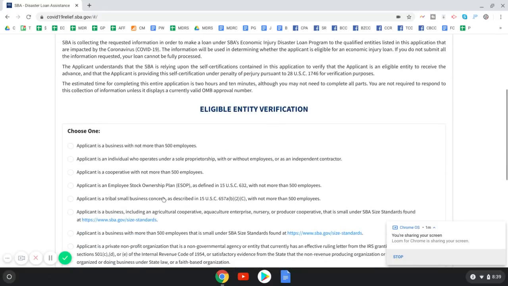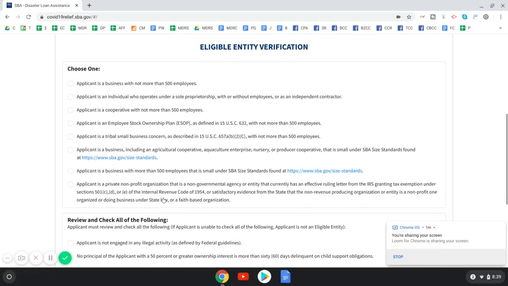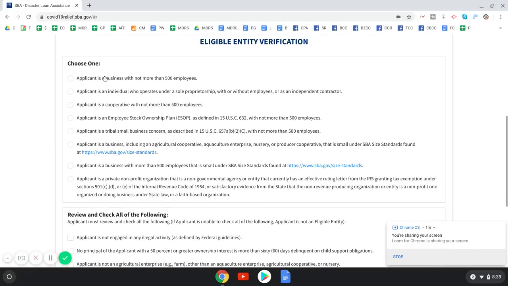To get started here, you got to pick what kind of business you are. Now, the vast majority of you will be either this one or this one. These are different weird ones, and I'm not going to talk about those. But basically, if your business is a C Corp, an S Corp, or a partnership, you'll select the top one. So my business is an S Corp, right? I do not have more than 500 employees, not even close. So this is going to be me.